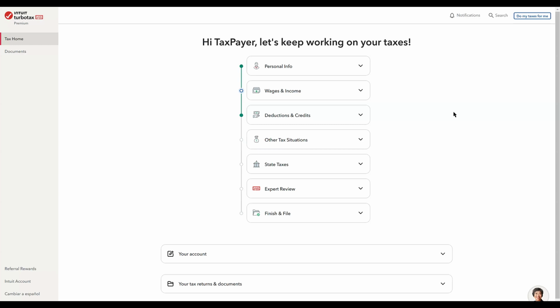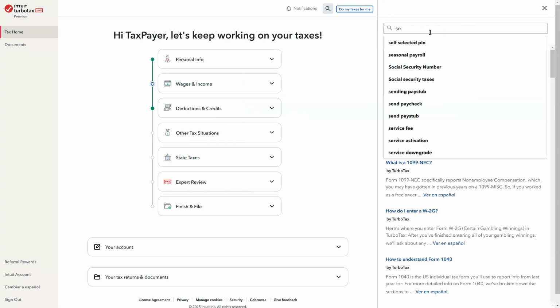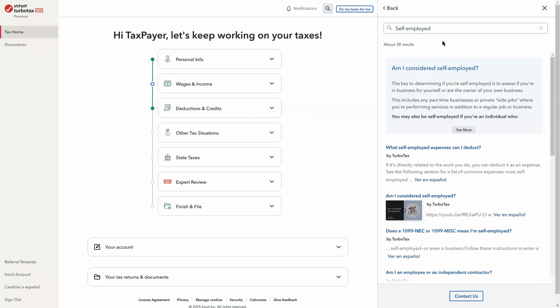Hello. Today we'll be taking a look at how to enter self-employment income and expenses. Go to the search here, type in self-employed. You'll see that it does give us the option, but no option to jump to it. That's because we're on the tax homepage.